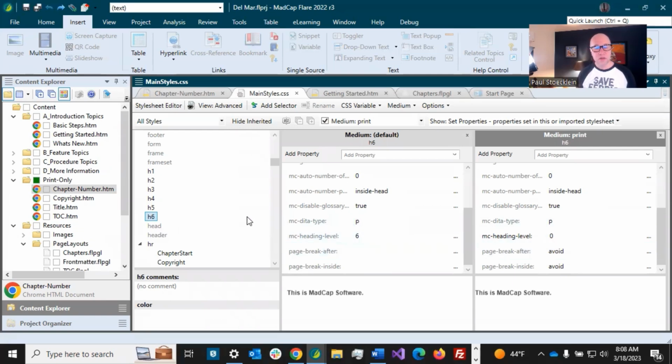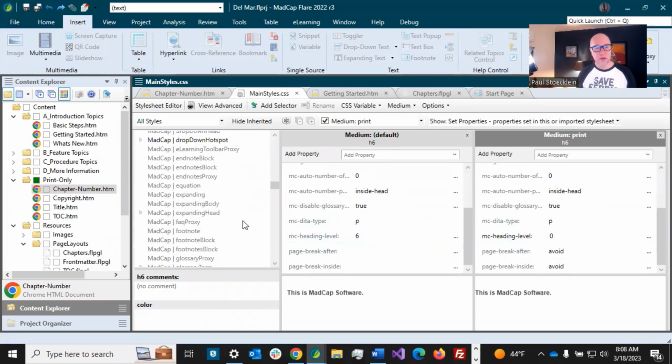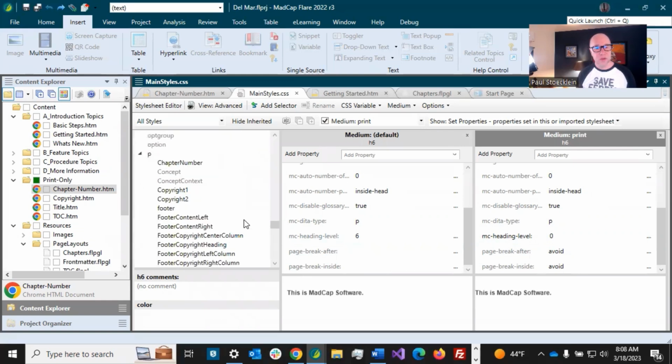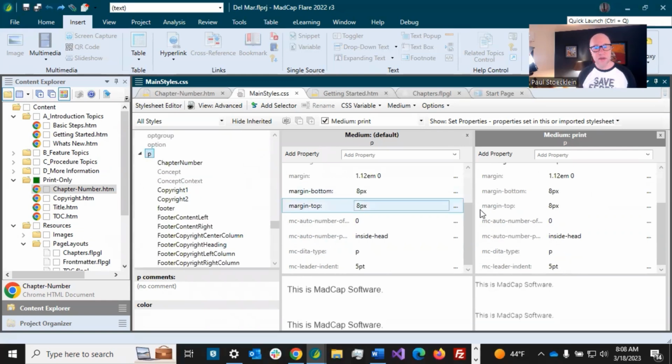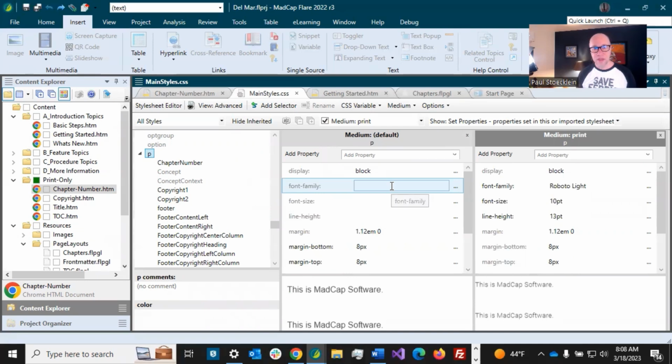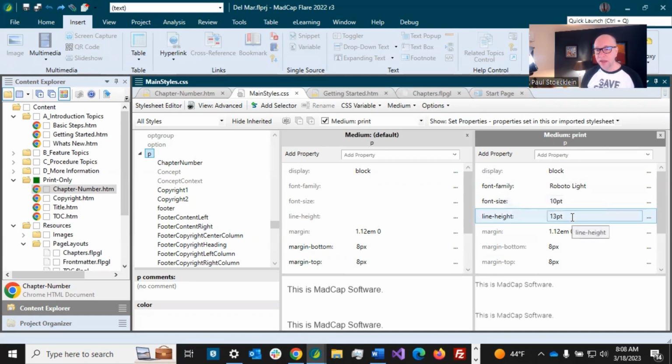Our mockup also gave us some settings for the regular P style. So coming down to that, selecting it, and again, this is definitely going to be used in both online and print. So some things are set over here, but we want to override some of those in our print medium. So I changed the font family to Roboto Light, 10 point, line height, 13 point, according to the mockup.